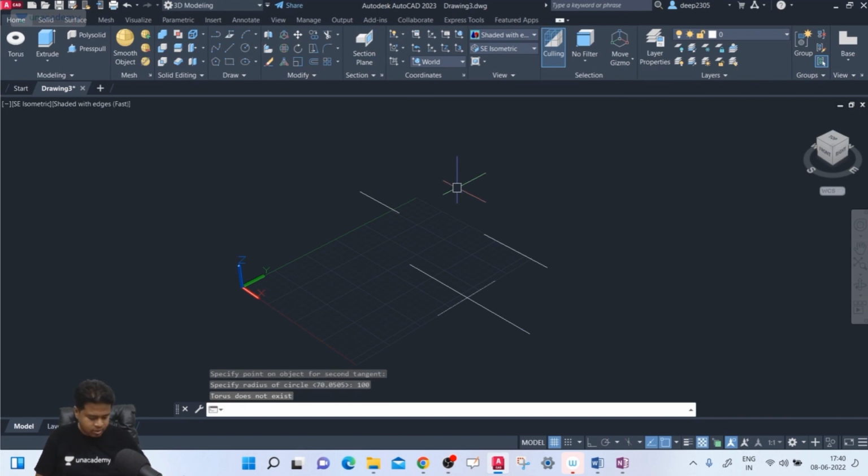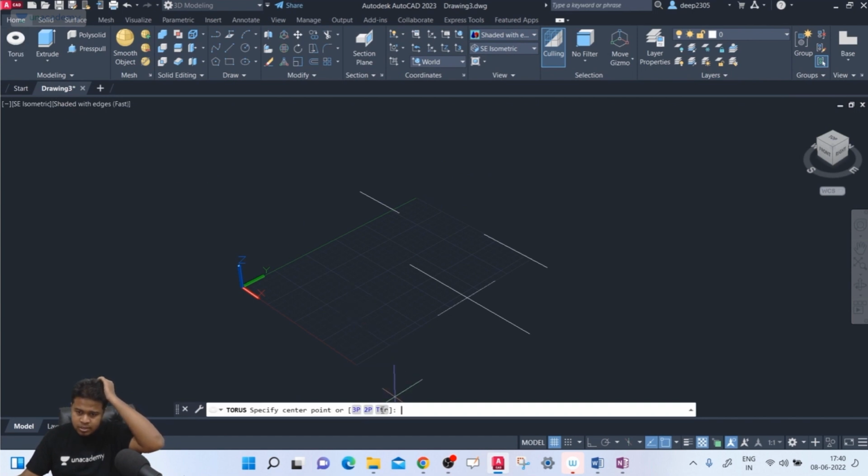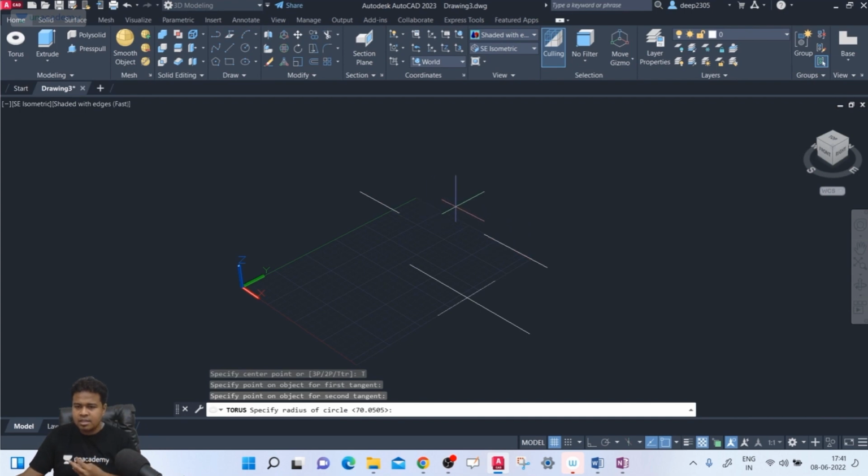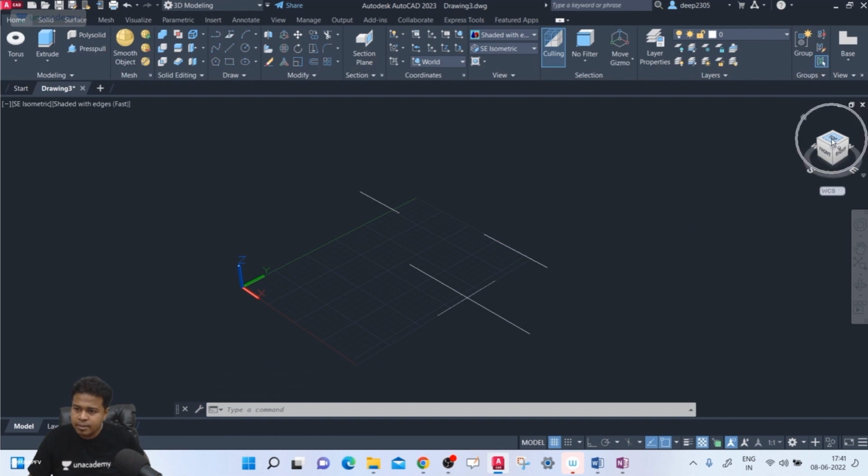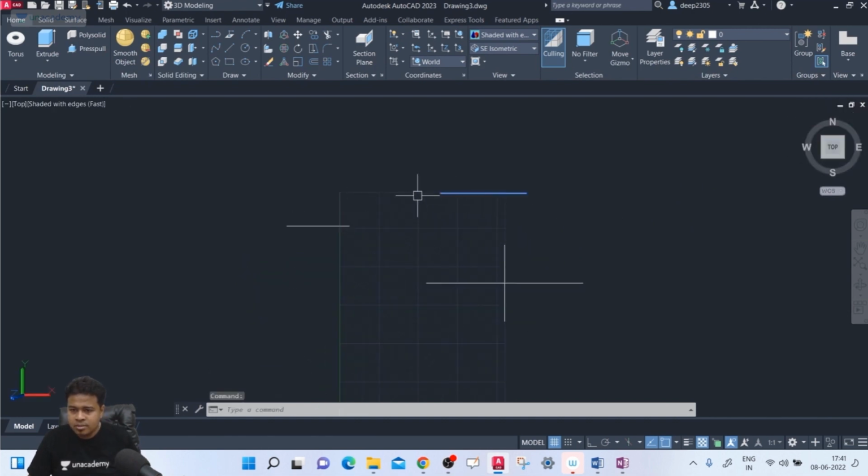Torus does not exist. It means we have to specify some smaller radius. This is a tangent, this is the tangent. Let's say the radius be 50. Now, why is it happening? Torus does not exist because if you see from the top view, these two lines are on the xy plane and they are parallel to each other. That's why torus is not getting done.